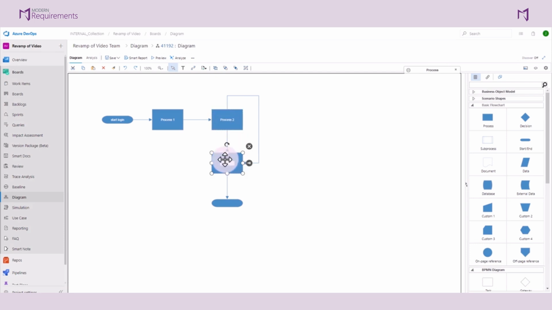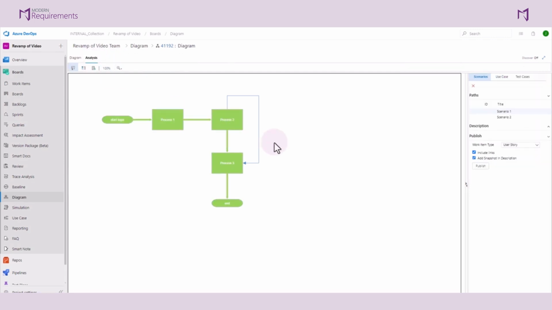Now, once we have labeled all of these nodes, we can go ahead and perform an analysis that will highlight the different scenarios, use cases, and test cases that will stem from this flowchart. Please note that the number of scenarios may increase depending on the details within your diagram.